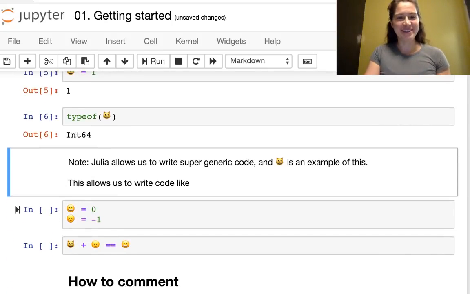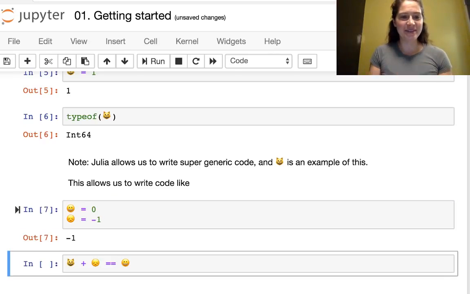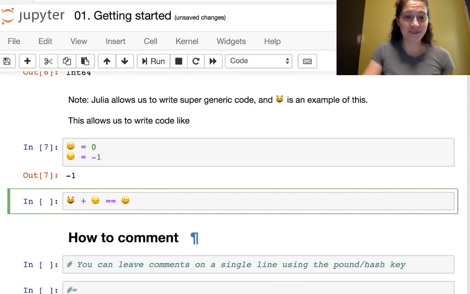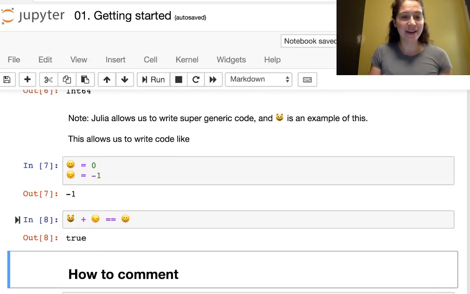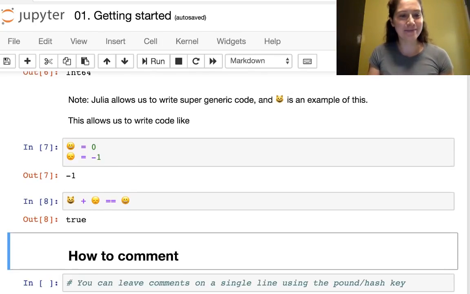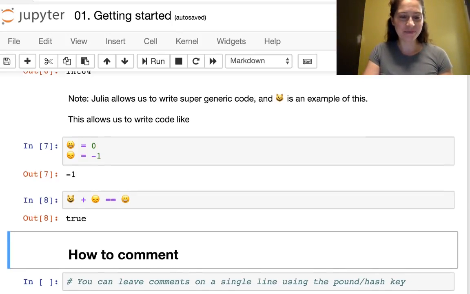And now back to this idea of generosity in Julia and being able to code in emojis, for example. The fact that we can use emojis in coding means that we can, for example, assign smiley face to a 0 and frowning face to a -1, and now we can create Boolean statements like the one that I show here, where we see that we've now taught Julia that smiley cat emoji plus frowning face equals a happy face. Now that is a true statement now in our code.